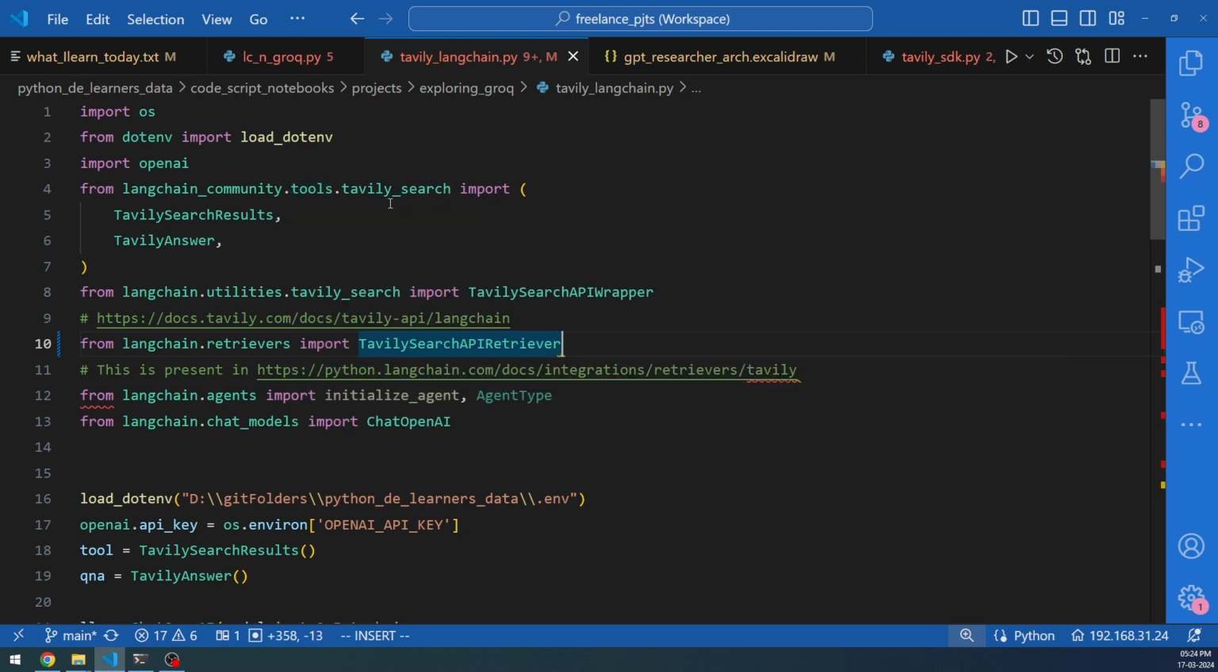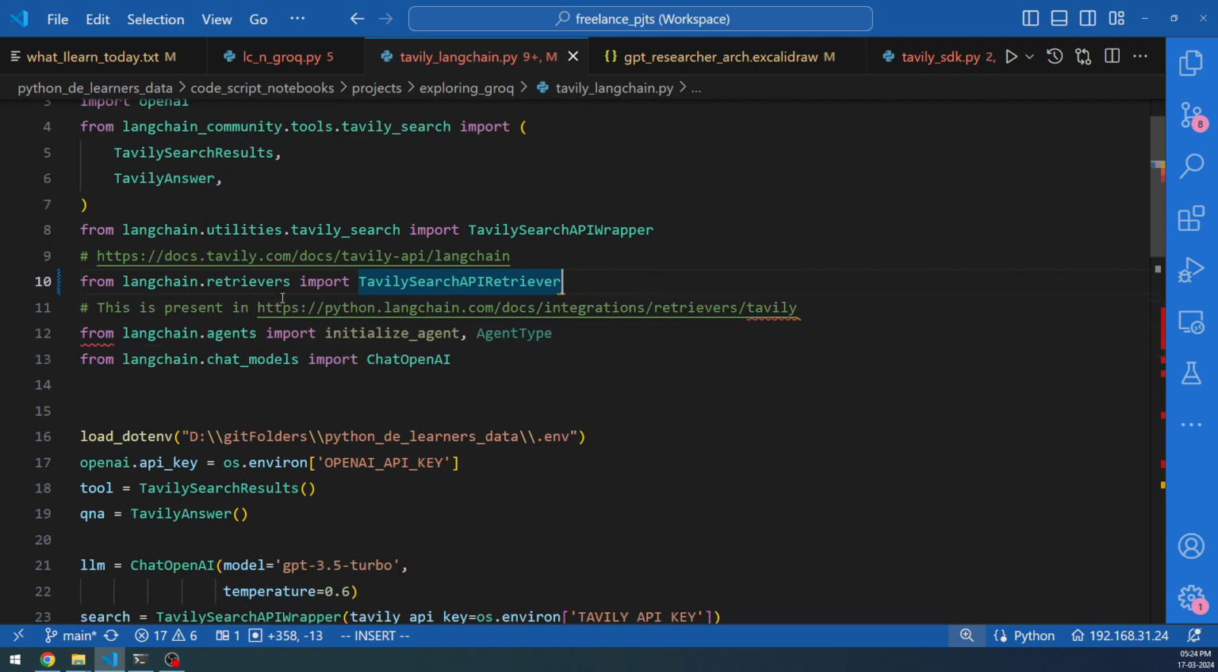Once you consciously think about the modules and the folders which have the modules, and the modules that have the classes, then you will be able to come up intuitively with: okay, inside Langchain community there will be tools, and inside tools there will be various other tools including Tavily search. So this is one of the reasons why I'm sharing these things step by step.